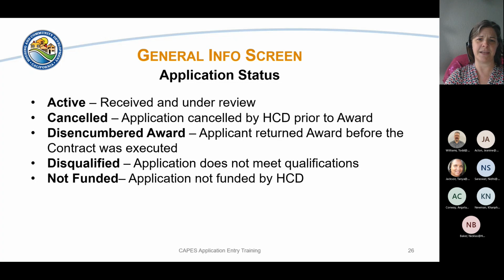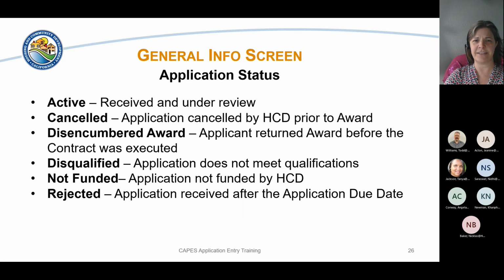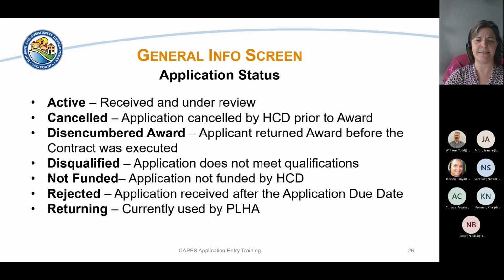Not funded, as you move along in the application timeline, you may end up changing applications over to not funded. So these are ones that after we evaluate them, we determine we are not going to award them. Rejected is currently being used for any applications that are received after the due date closes.